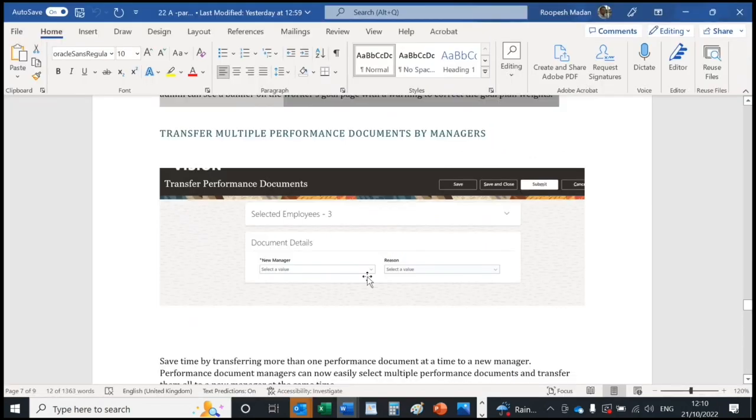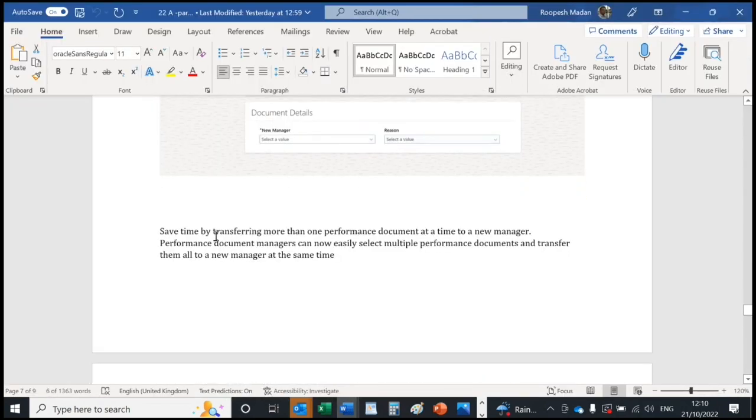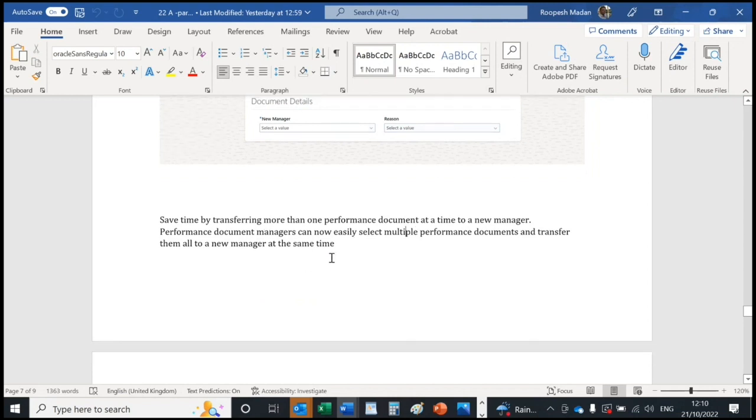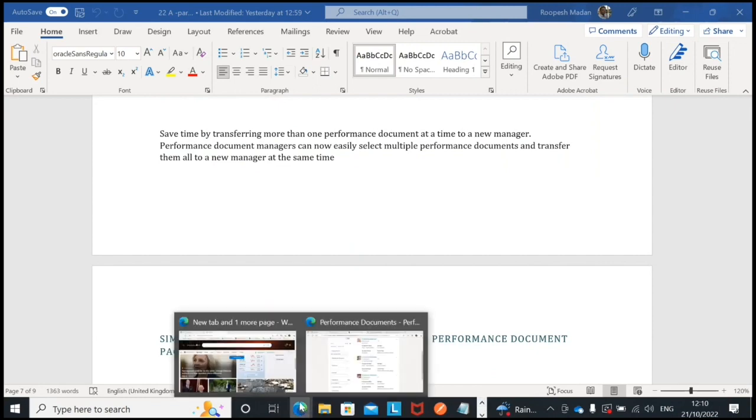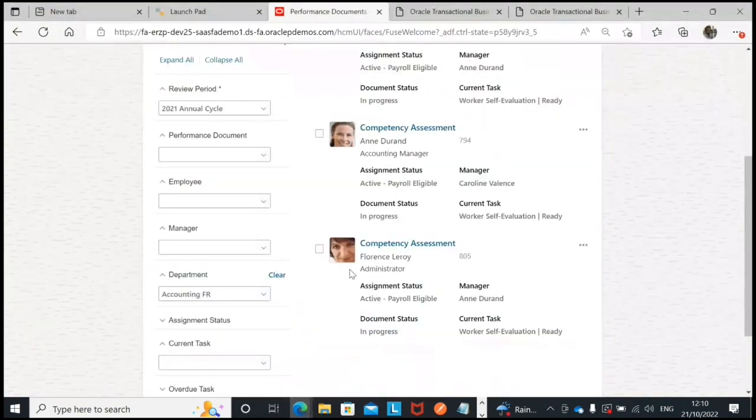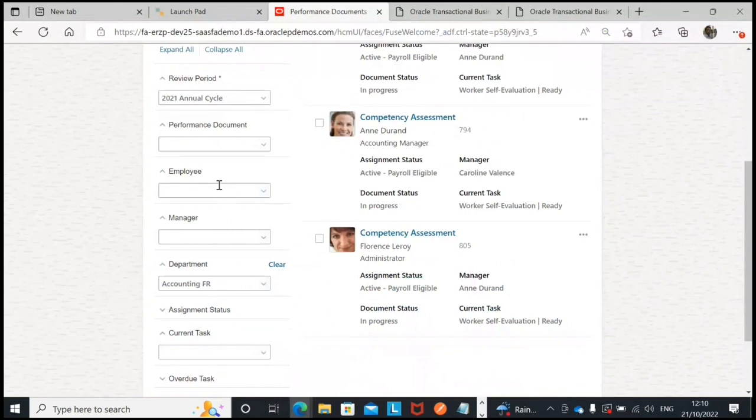So you need to select a performance document and see transfer multiple performance documents by managers. Save time by transferring more than one performance document at a time to a new manager. The performance document manager can now easily select multiple performance documents and transfer them at the same time. If I had selected all the performance documents, I can have different criteria. For example, I can select based on manager.